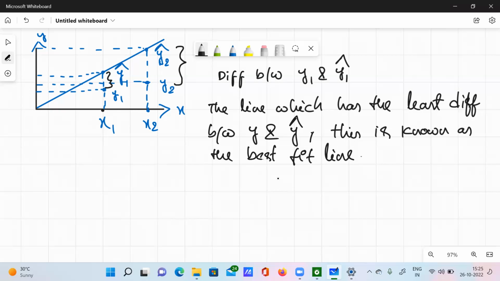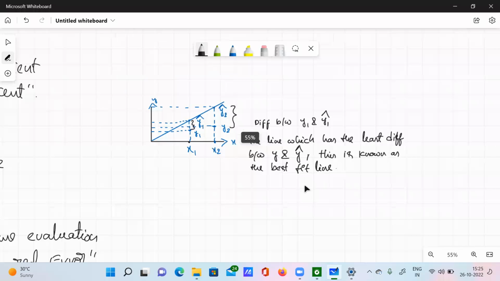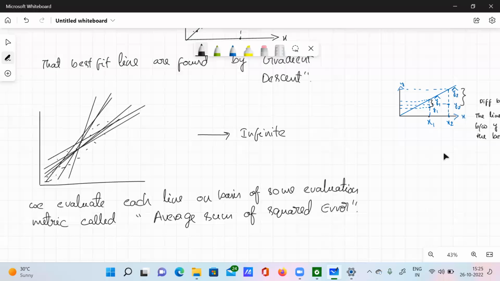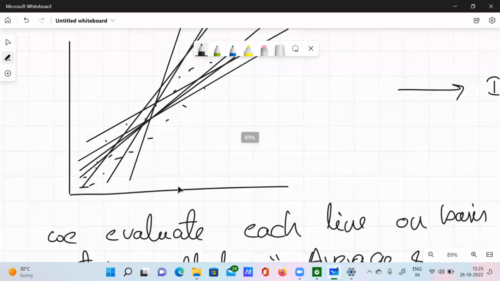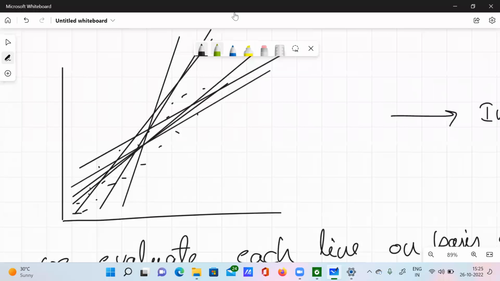But so you need to, there are some infinite number of lines, right? See here, there are infinite number of lines. Okay, for example, I'll tell you. You have calculated the difference between the actual and the predicted one for this particular line. Okay, so you have got some kind of value.